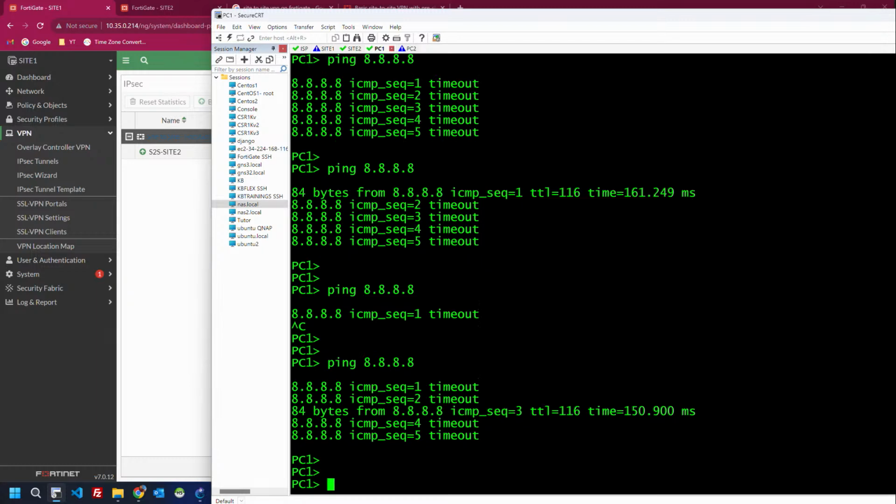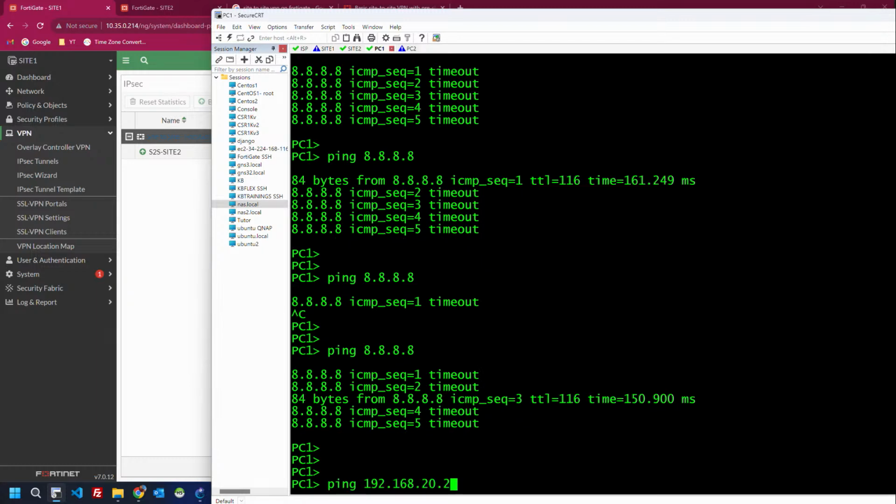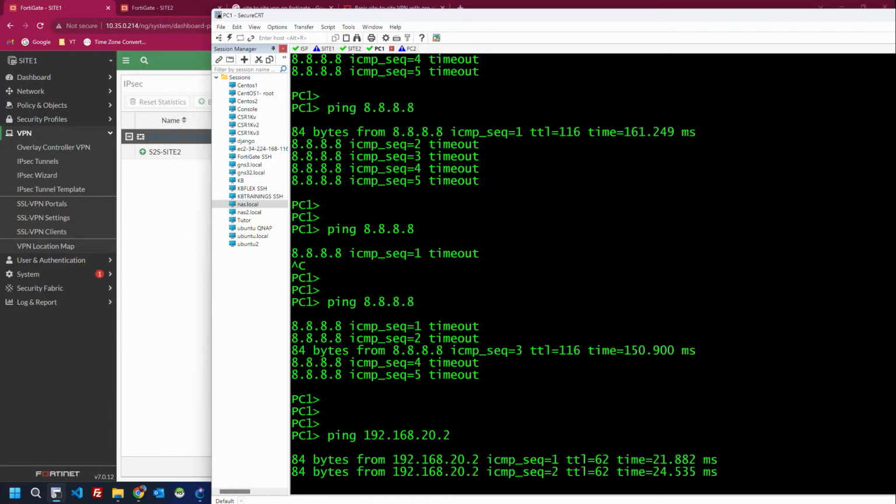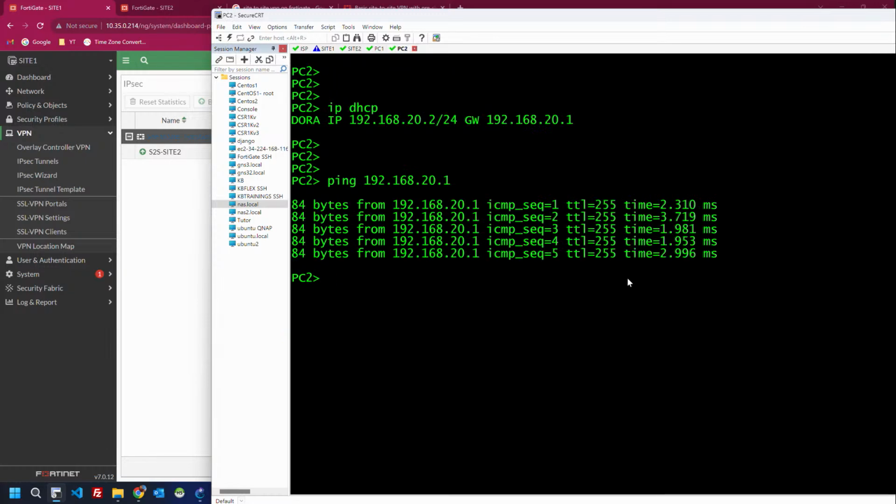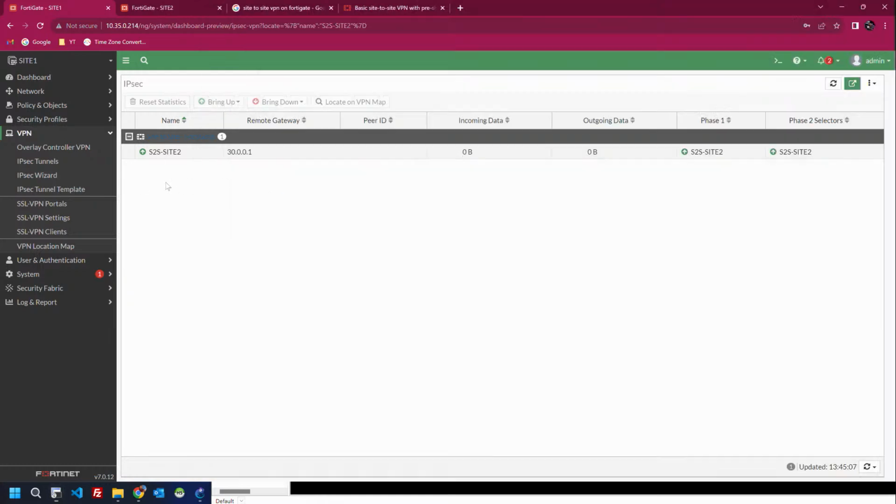So if I come back to PC1 and do the ping to 192.168.20.2, I am able to ping it on the other end. If I come here and do the ping to 192.168.10.2 that is on the other end, I'm able to ping it. And if we go back here, if I refresh this, we have some incoming data and some outgoing data. These are the pings that I just did here. They went through the tunnel.